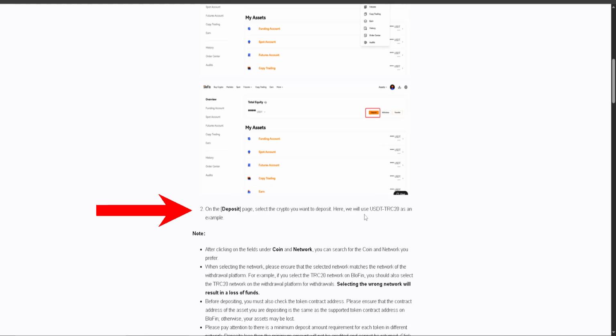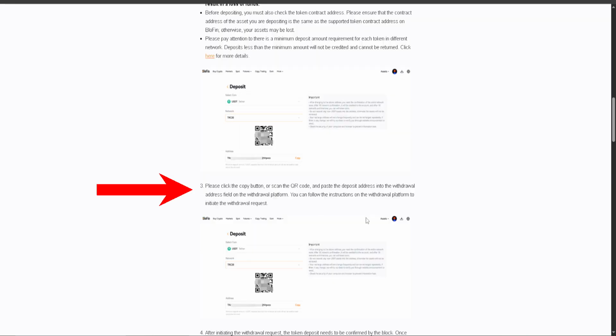On the Deposit page, select the crypto you want to deposit. Here, we will use USDT TRC20 as an example. Click the Copy button or scan the QR code and paste the deposit address into the withdrawal address field on the withdrawal platform. You can follow the instructions on the withdrawal platform to initiate the withdrawal request.